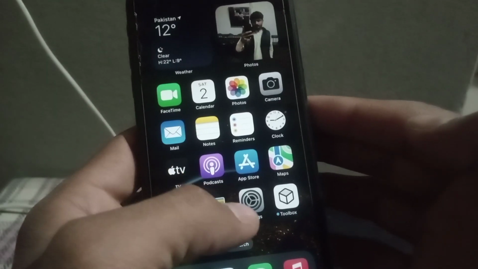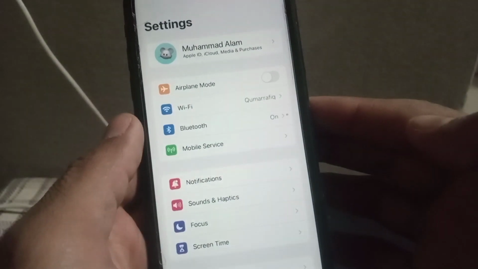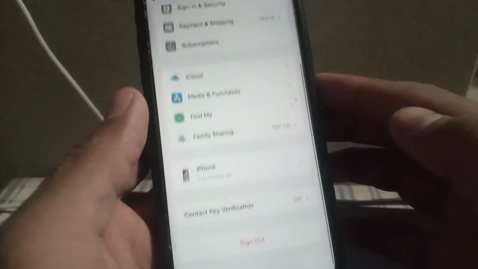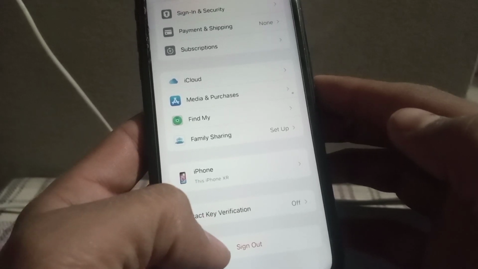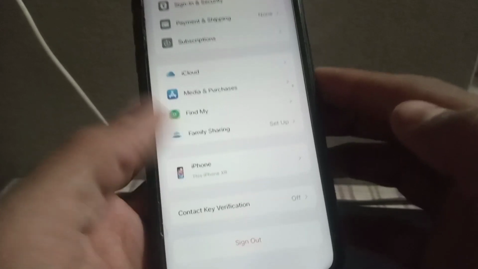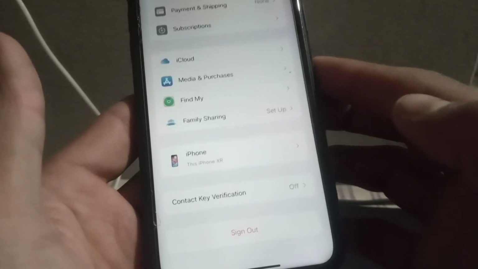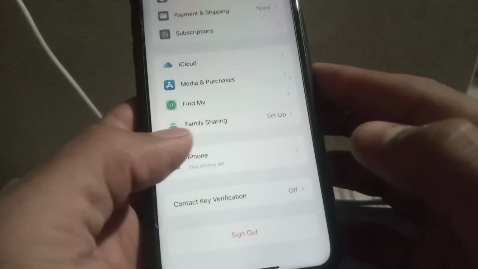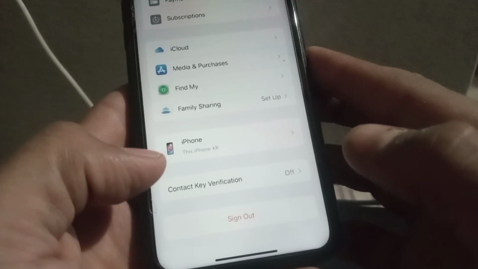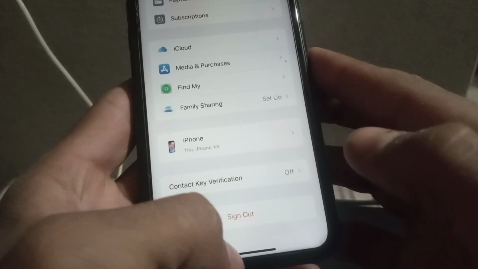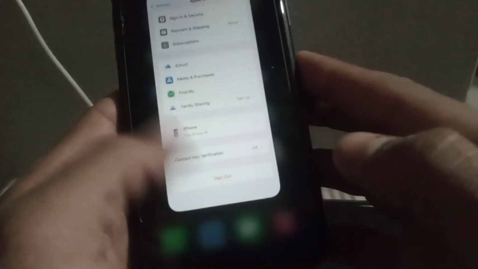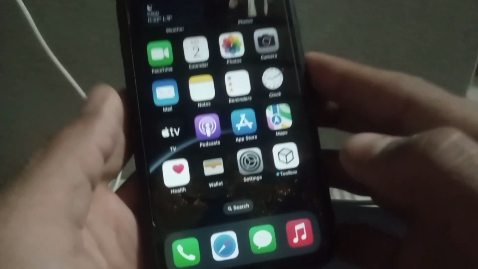Open the Settings application. Simply tap on your Apple ID name, and now simply sign out and sign back in again. Sometimes a simple refresh can resolve the problem. Sign out your Apple ID on your device and sign in again. I hope your problem will be solved after you sign out and sign back in.